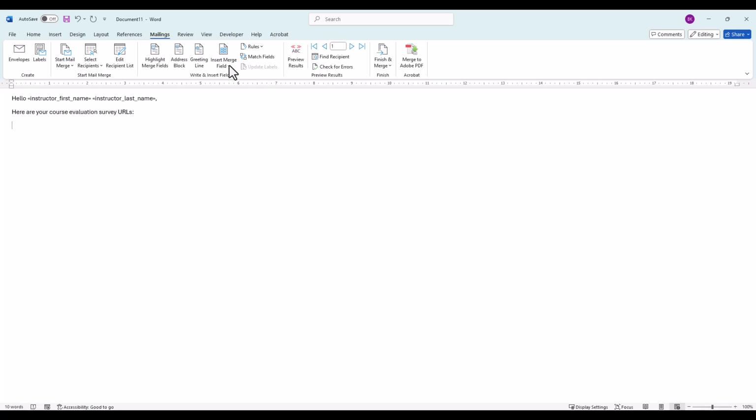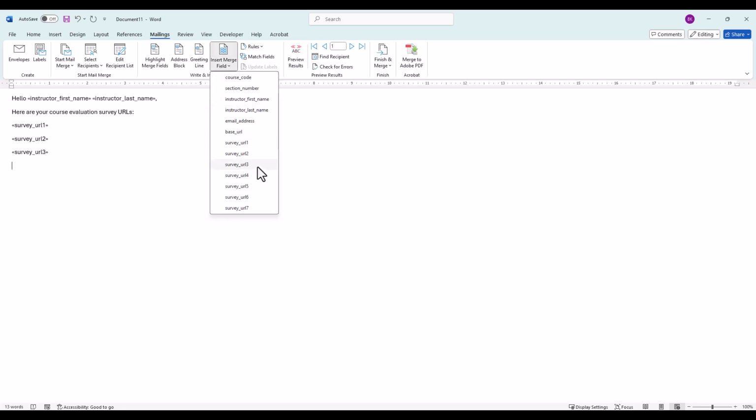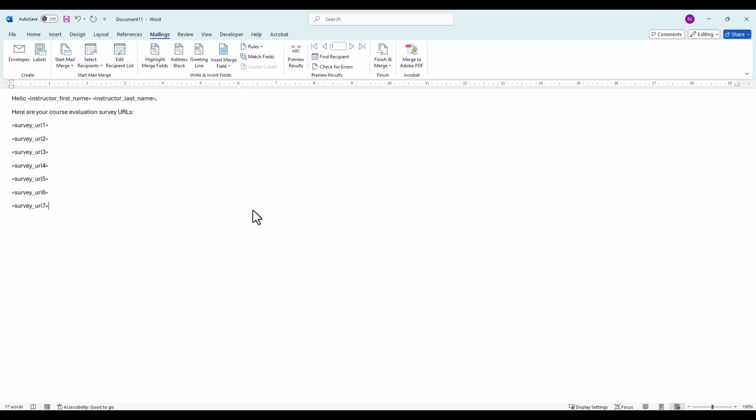Then, we will go to Insert Merge field and start selecting each survey_URL column header. I will place each survey URL into its own row. As you can see, we do not have a way of indicating what course code and section number corresponds to each survey URL. Professor Reggie Redbird will have to look at the survey URL to see the course codes and section numbers that correspond to this link.